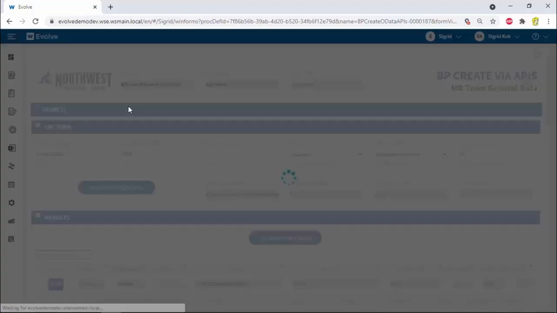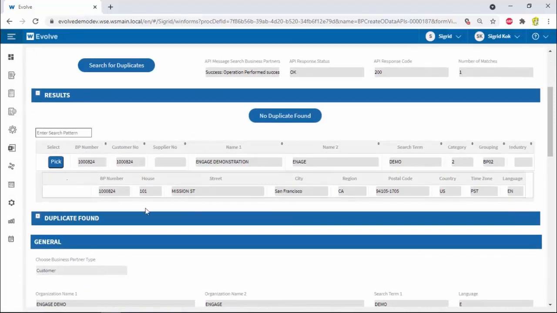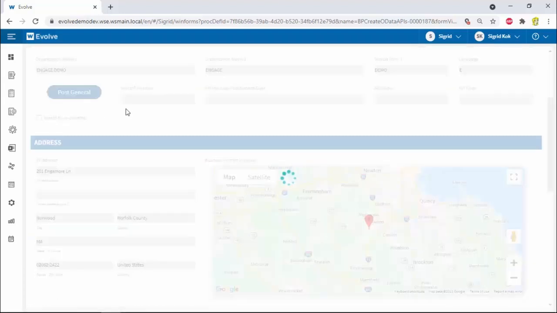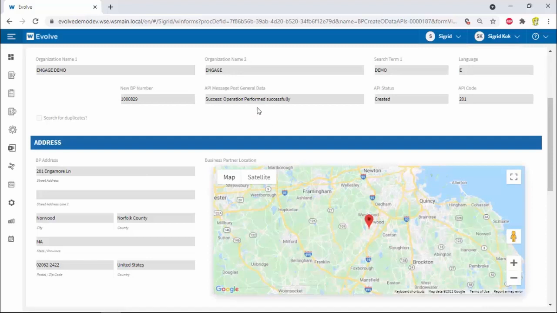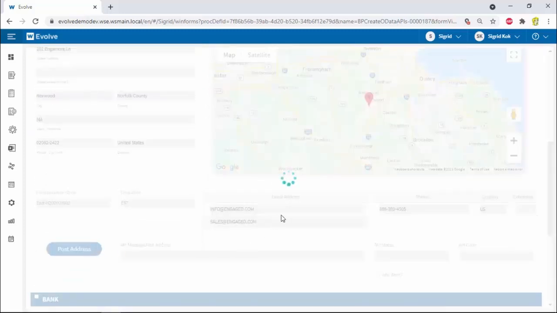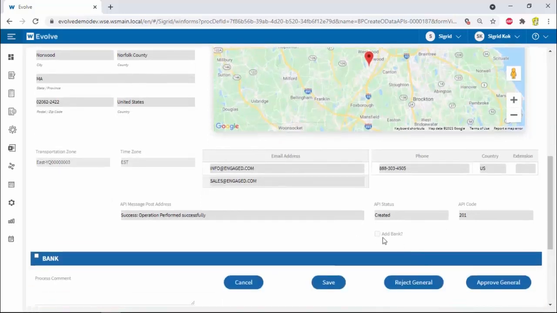And this is an API call now against SAP, and you'll see we have one that looks similar, but it's not, so we'll say no duplicate found. We'll go ahead and post that business partner, and you'll see these are the types of messages you'll get from the API calls. We have a new business partner number. We'll now post the address, which also includes the email and phone numbers, and that's also been posted. And if we included banks, we would do an additional post.